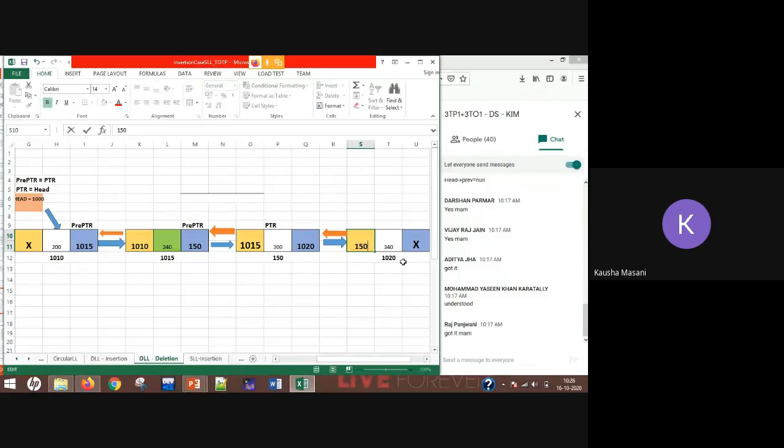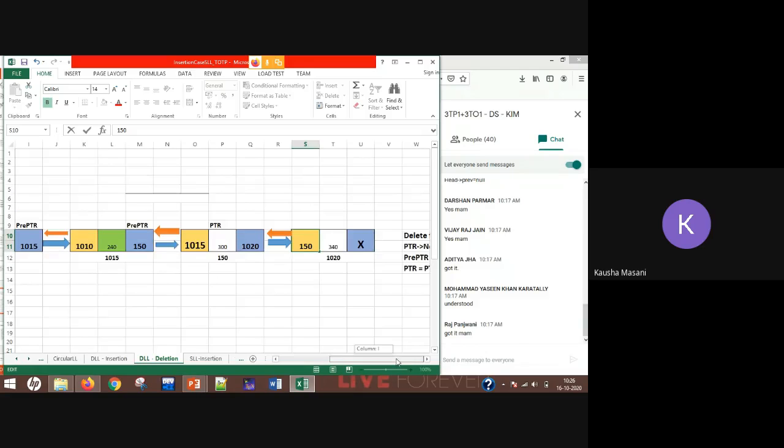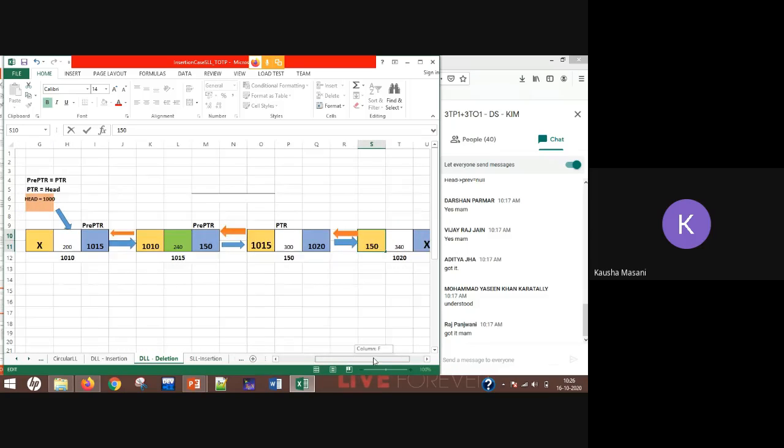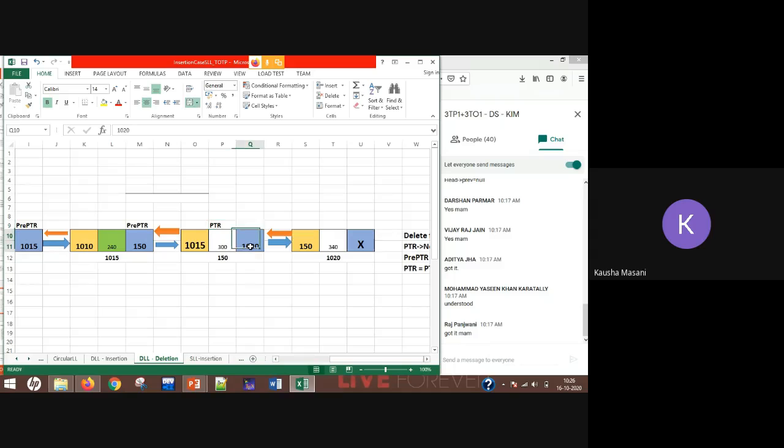Okay, 1020 forward link, right? Done. Now again check PTR of next. What is PTR of next? 1020. Okay, not equal to null, so what I need to do is move my pre-PTR first, then move my PTR. Done. Now see, we have reached our target area where the changes are going to happen. Now again if you check PTR of next, that is null, so this while loop is going to stop.